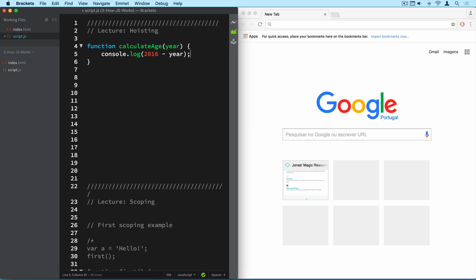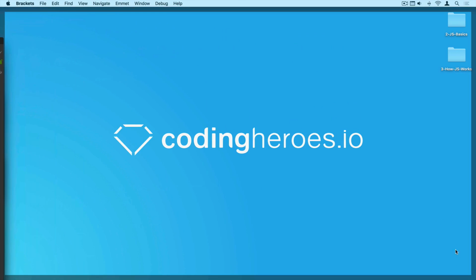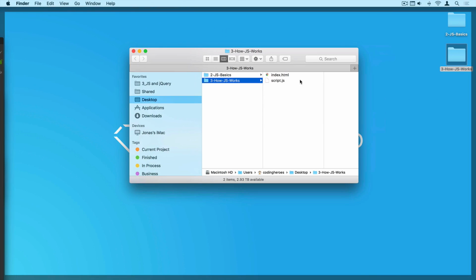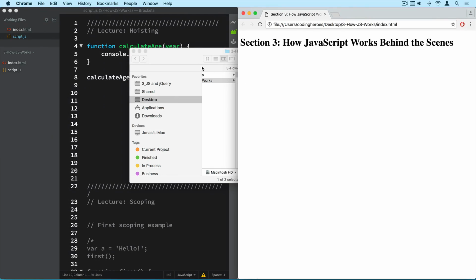So this is how we've been doing it up until this point. So we first declared the function and then called the function. So I'm going to use calculateAge and let's say 1990, which used to be John's birth date. And now I'm going to open up our HTML file, and here we go.